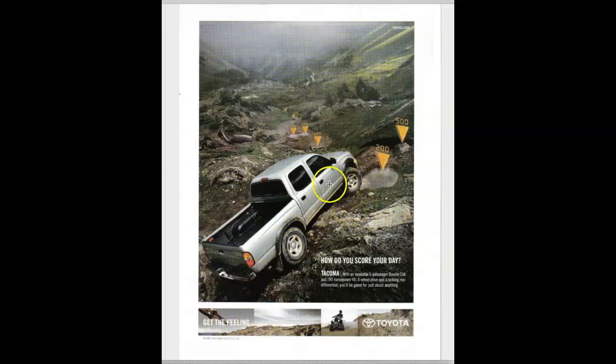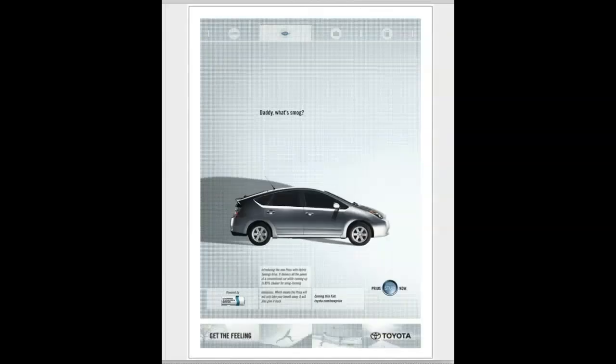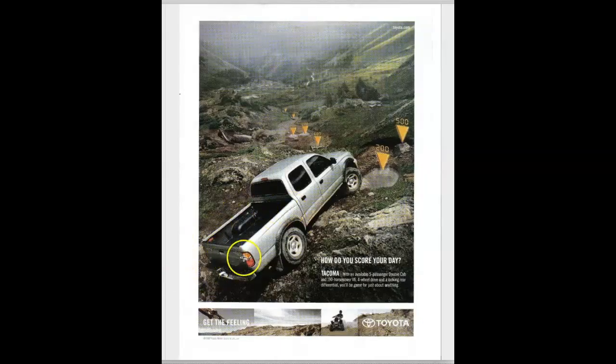The truck is at an angle. The wheel is turned, implying that it's moving, it's going somewhere. I think the angle also does a nice job of showing off the inside of the truck bed, so you can see how much space it has, right? Imagine if it was photographed like this, like the Prius, you wouldn't get to see inside of there. They're really emphasizing that. And then we have the setting.